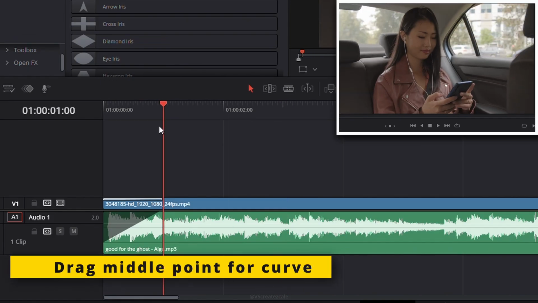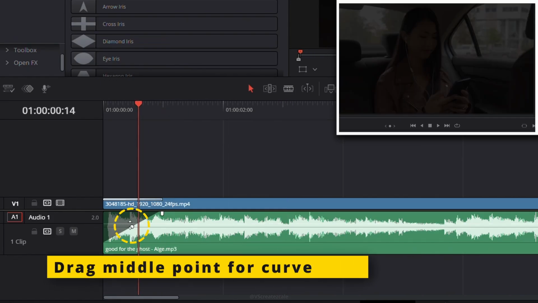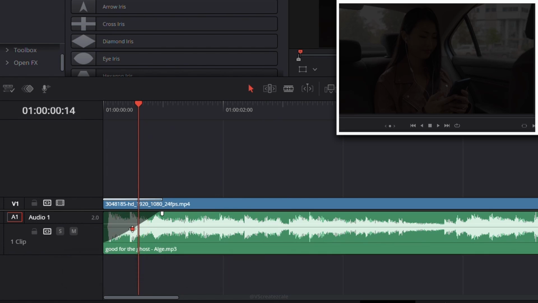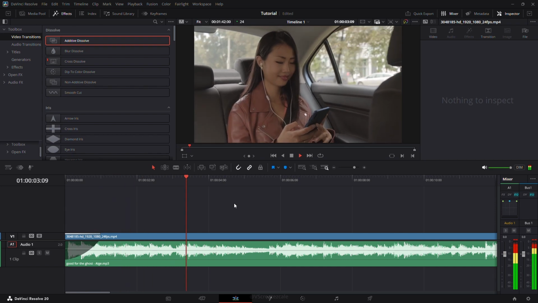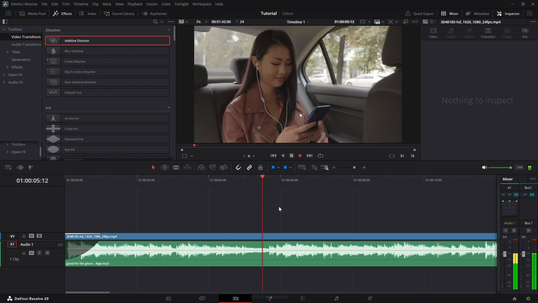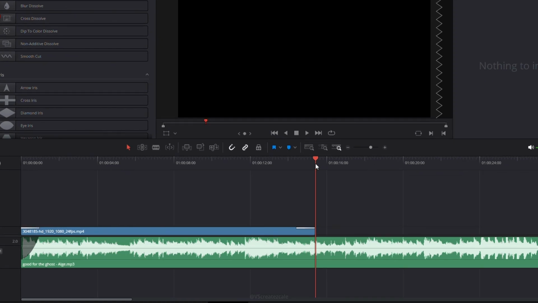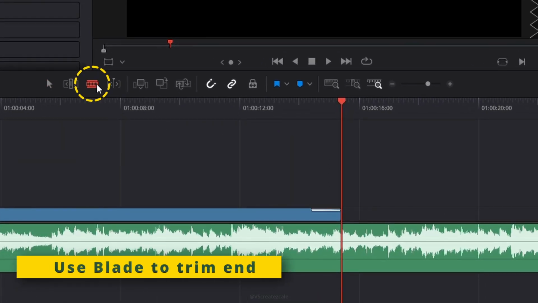For a smoother effect, drag the middle white point to change the straight fade into a curved fade. At the ending, use the blade tool to trim both the audio and the video to the same duration.